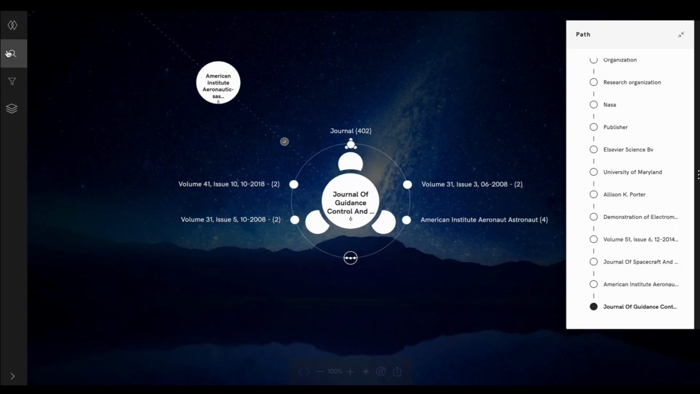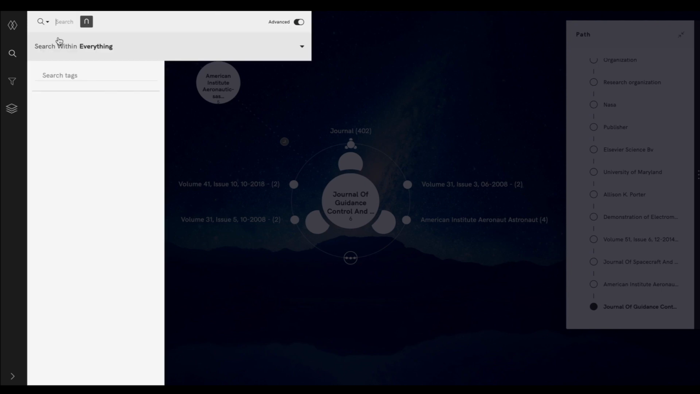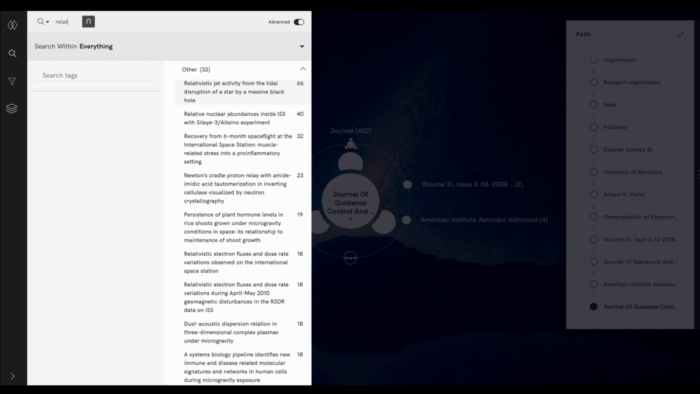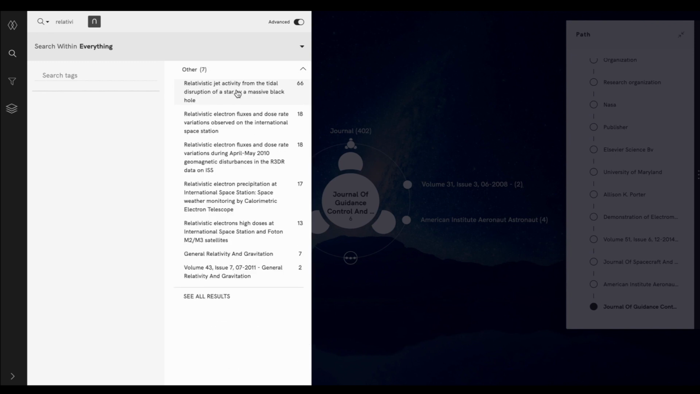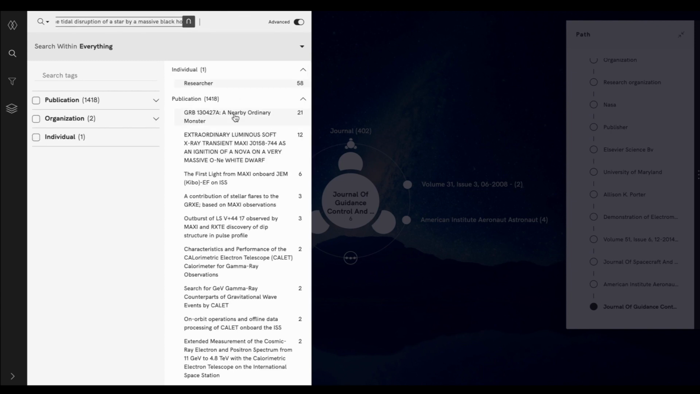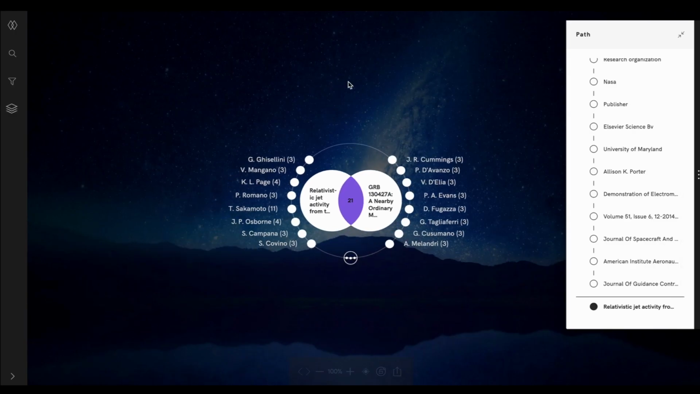What makes the Brane really powerful is our ability to output topics at the intersection of two or more associated topics using set theory operators. We call this Venn diagram search. So let's say I wanted to look at all the researchers that worked on a paper entitled Relativistic Jet Activity, who also worked on another paper entitled A Nearby Ordinary Monster. If we conduct a quick Venn diagram, we then find all 21 researchers that those two papers have in common.